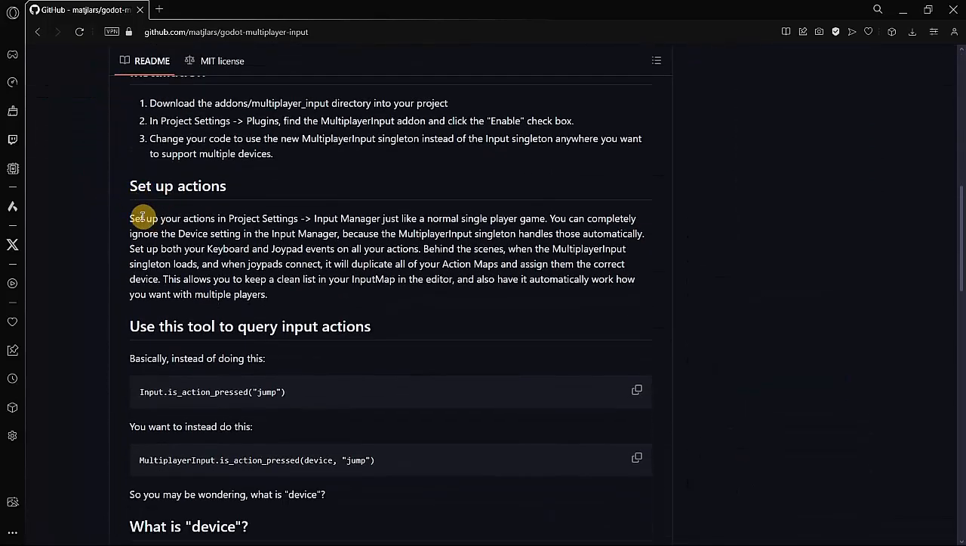So basically, in order to set up our actions, we have to set them in our input map, just like a normal single player game. You can completely ignore the device setting in the input manager because the multiplayer input singleton handles those automatically. Set up both your keyboard and trackpad events on all your actions. Behind the scenes, when the multiplayer input singleton loads and when joypads connect, it will duplicate all your action maps and assign them to the correct device.